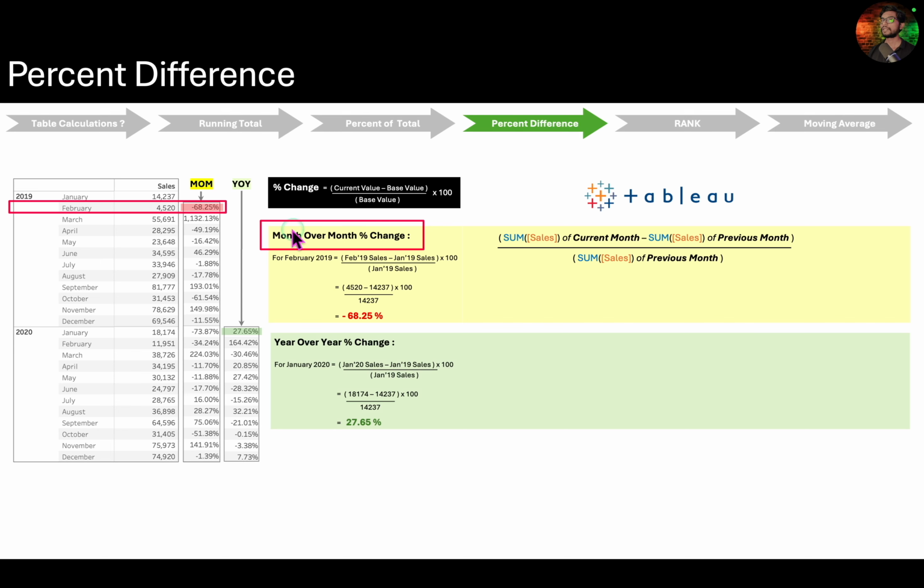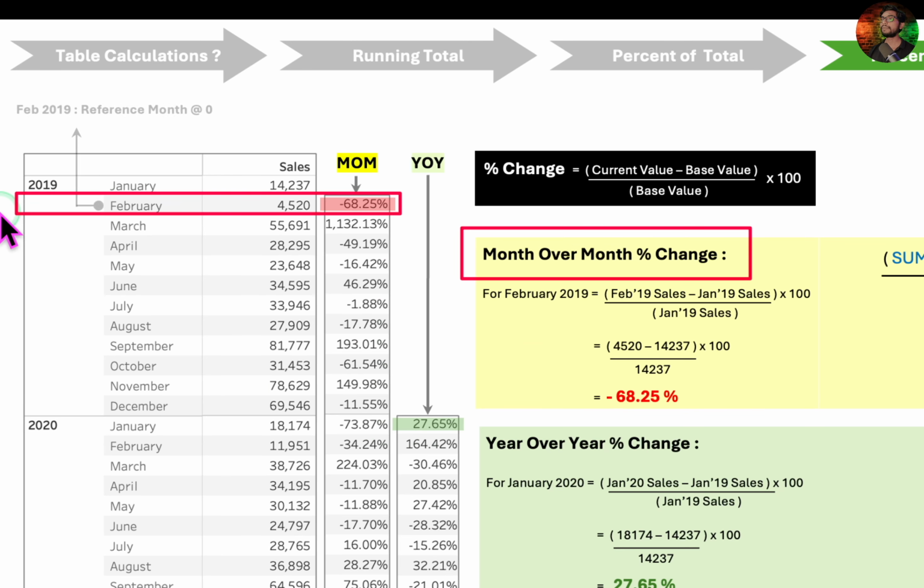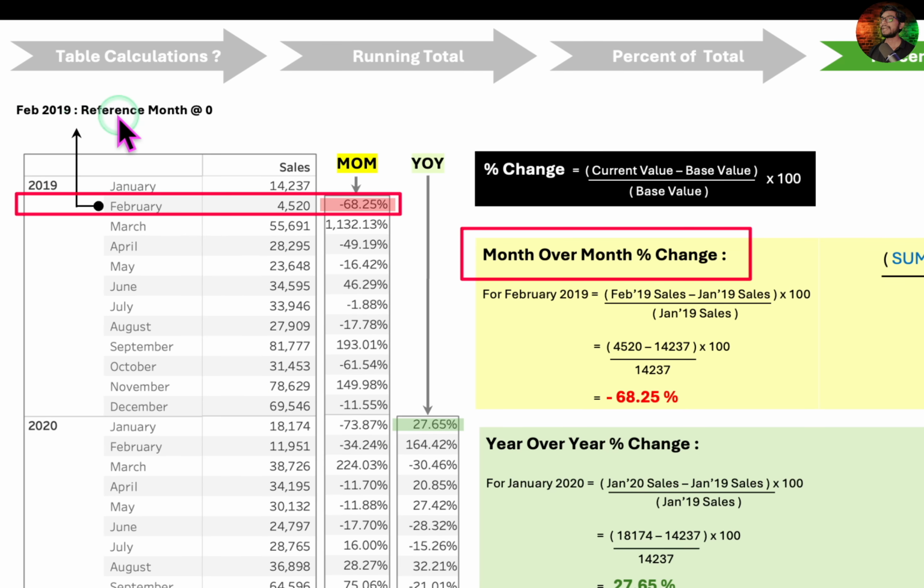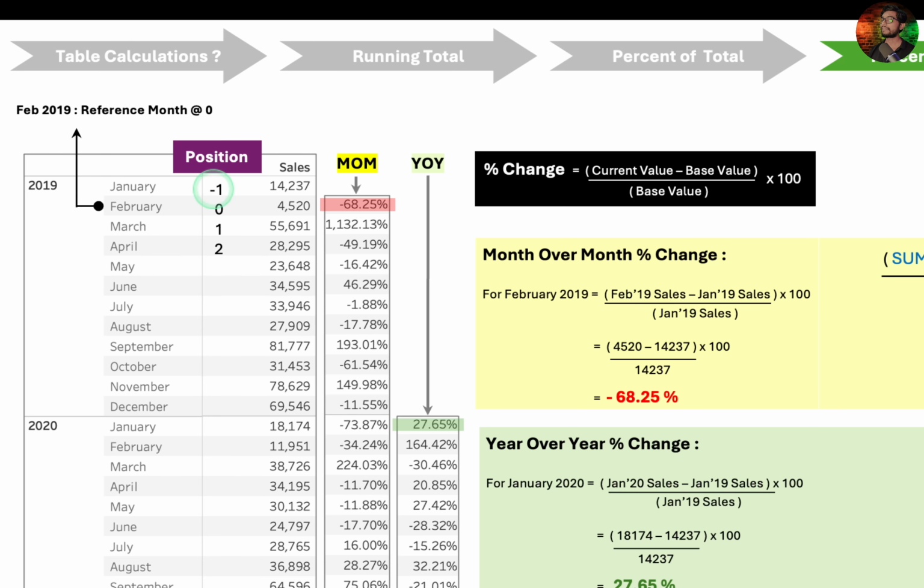Straightforward, right? Now if we take this February month as a reference point and assign it as position 0, so the month before this reference month can be placed on a negative integer scale and the month after that reference month can be placed at the positive integer scale. So this way every month gets a relative position around the chosen reference month, making it easier to define which month is the previous one and which month is the next one for the calculation.